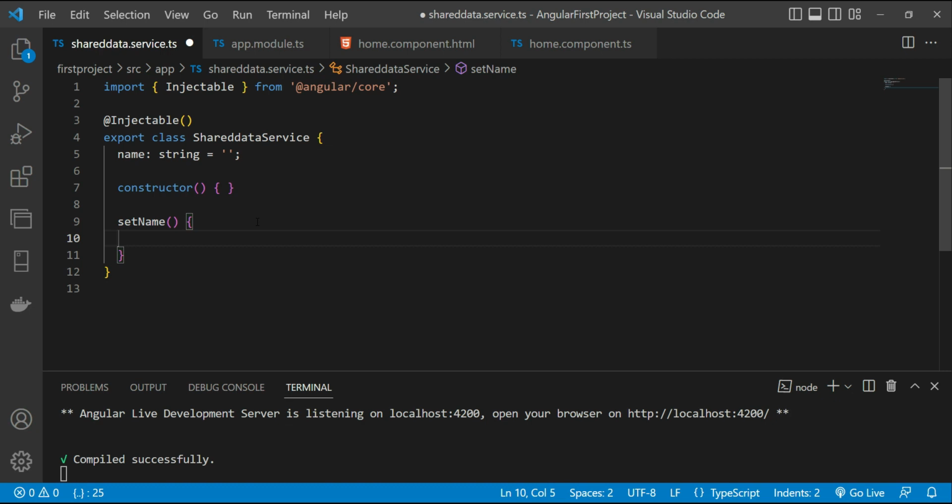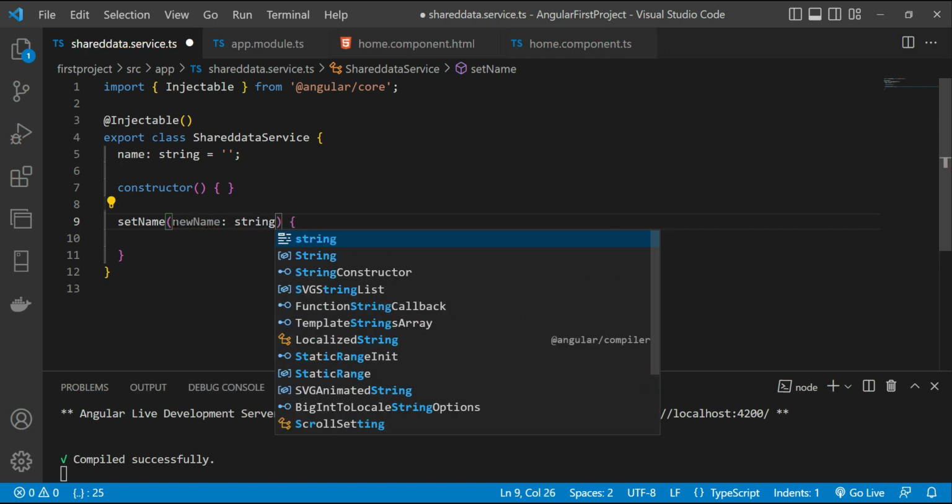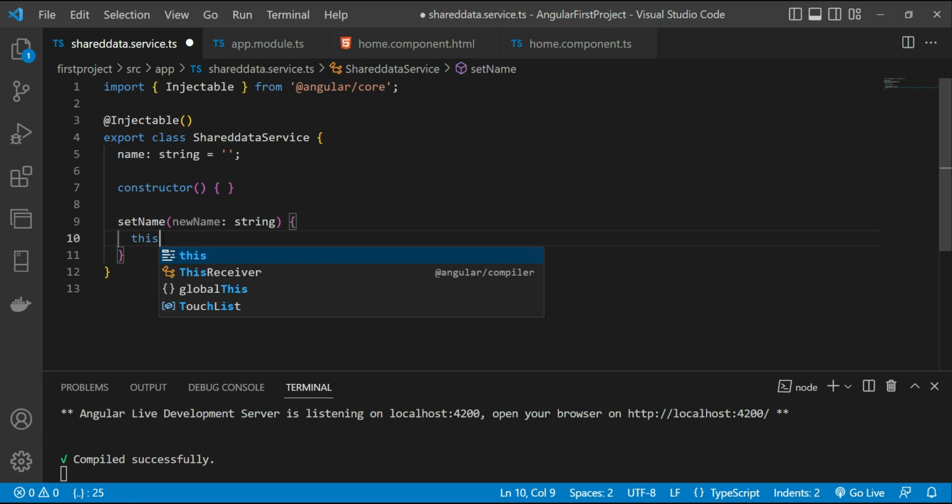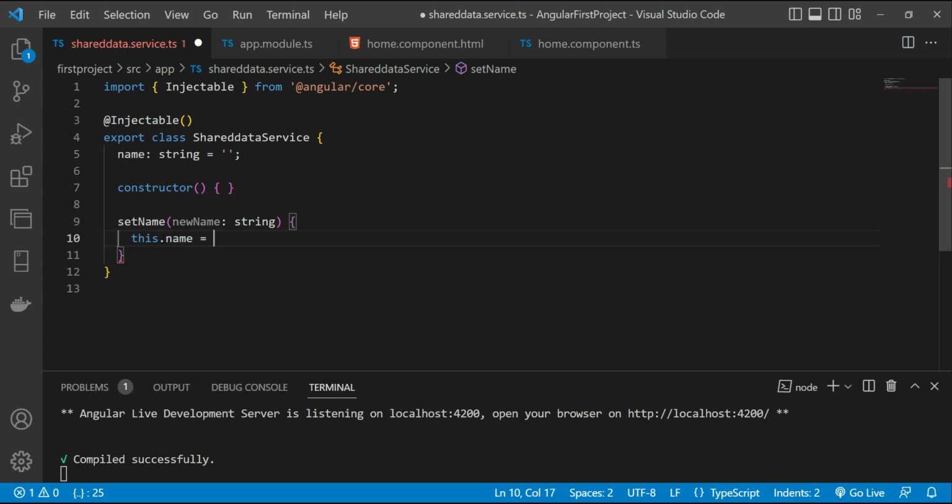This setName method will receive one argument and it's going to be a string. Let's call it newName. And inside this method, we're going to set this variable to this parameter. We have to use this.name equals newName.